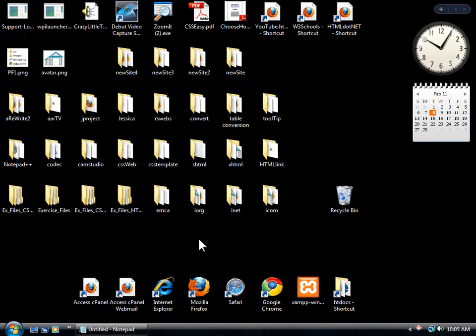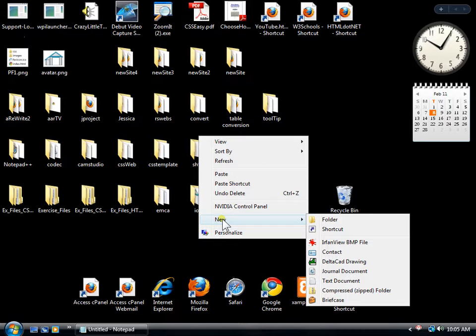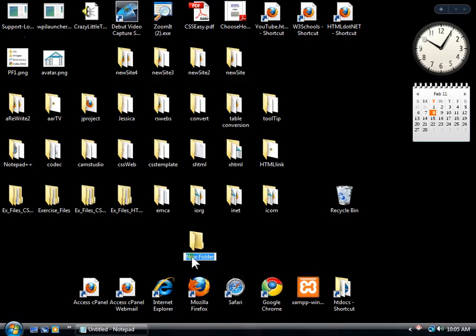Well, I'm going to right click on my desktop. I'm going to hover over New, and I'm going to choose Folder. There it is. The blue tag right there is just waiting for me to name that folder. So since HTML was a good name, that's what I'm going to name it.